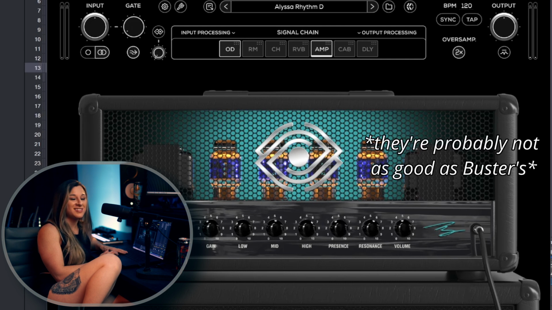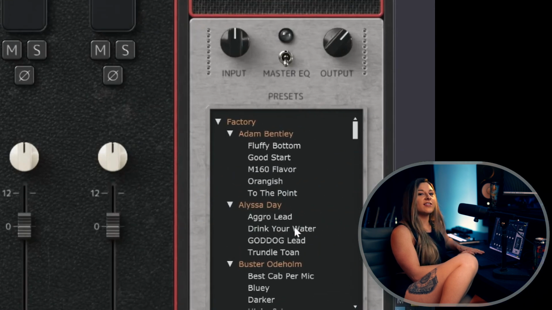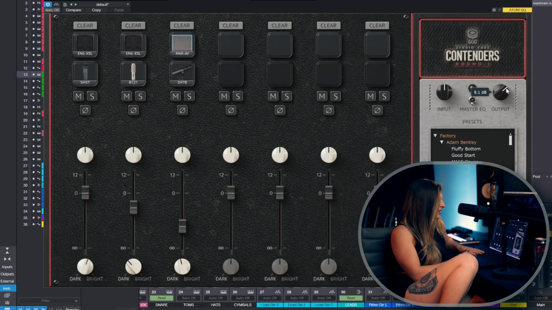IRs, my presets. Let's talk a little bit about that. As you can see on these rhythm guitars, I have the preset, I believe it's the preset Drink Your Water. I think that's the one it is. Yes, it is. I just had the output a little bit higher, so we'll readjust that.